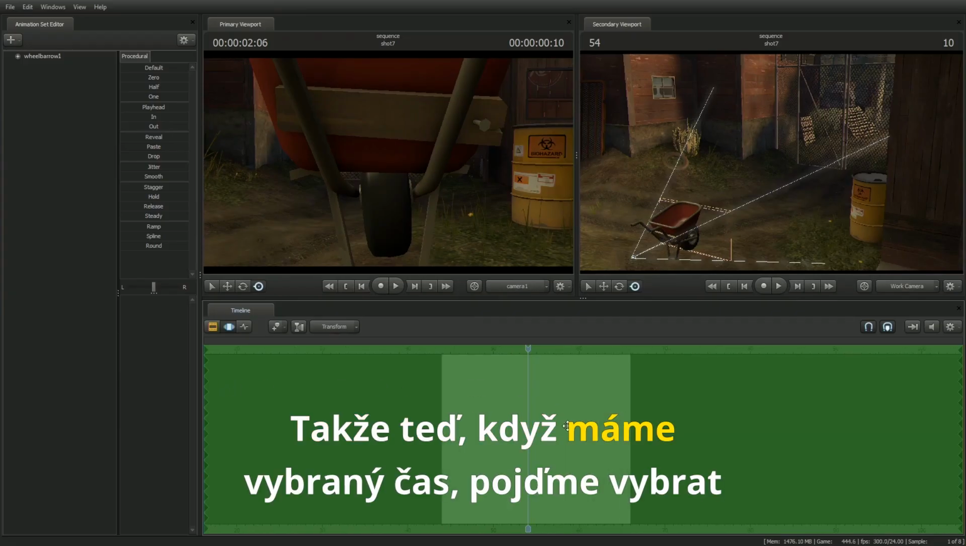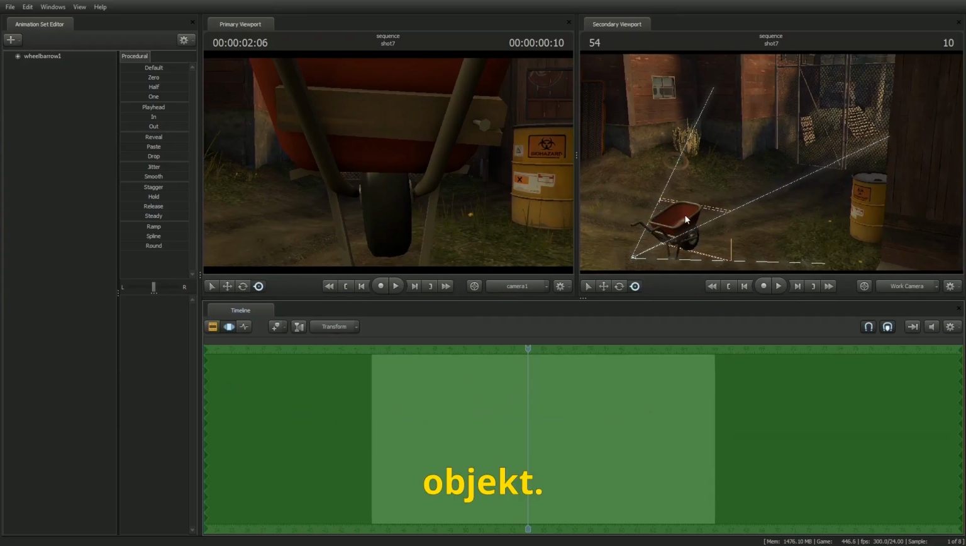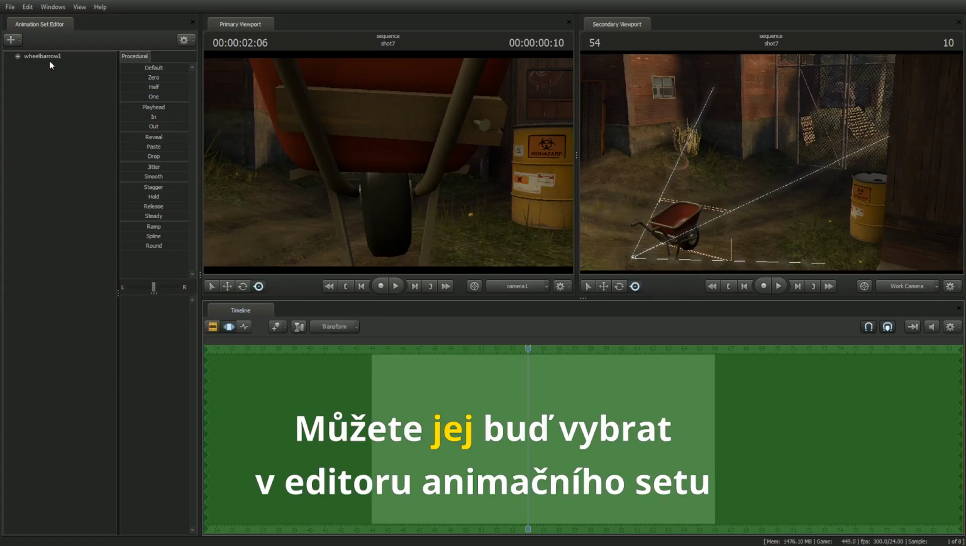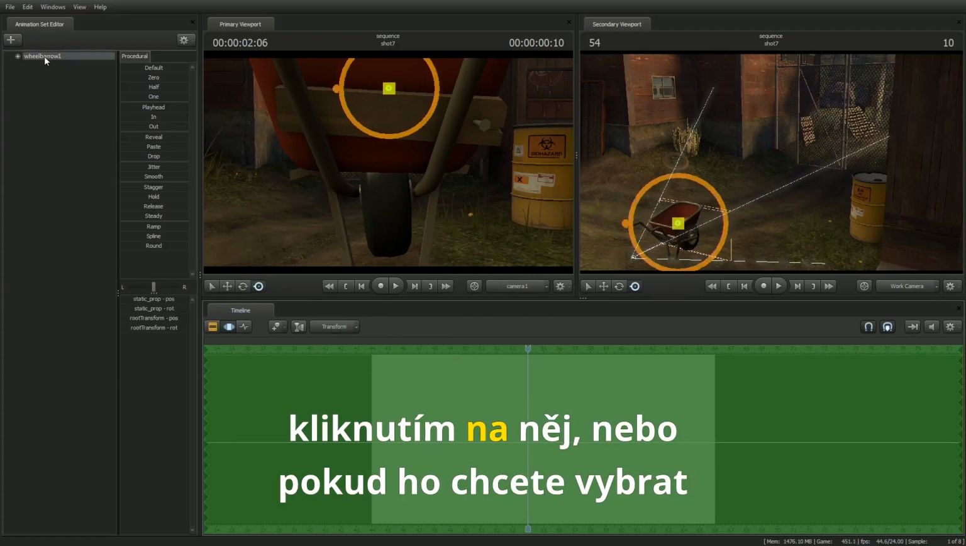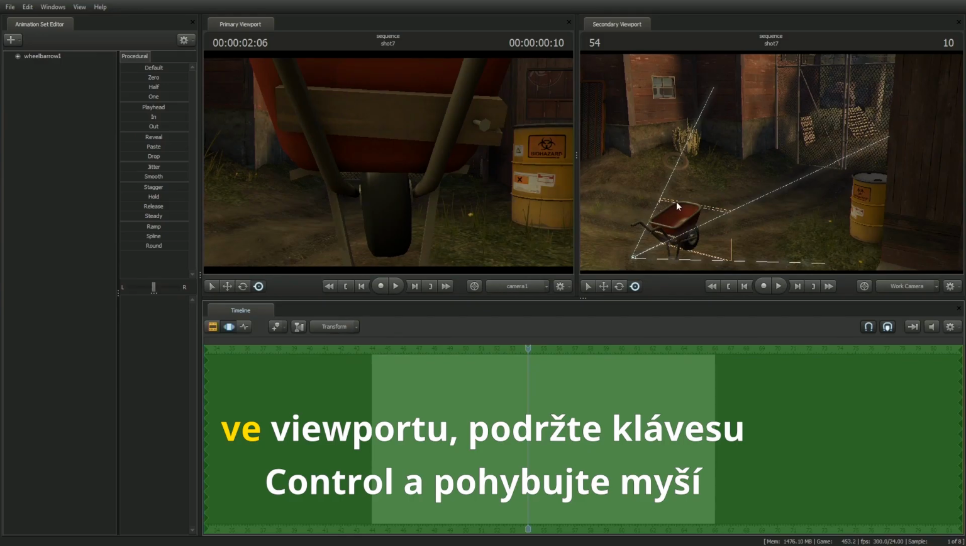So now that we have time selected, let's go ahead and select the object. You can select it in two ways. You can either select it in the animation set editor by clicking on it, or if you want to select it in the viewport, hold down the Control key and wave the mouse over the object.